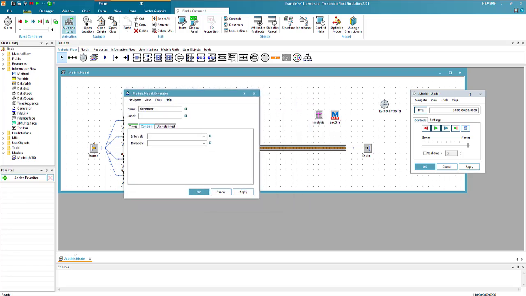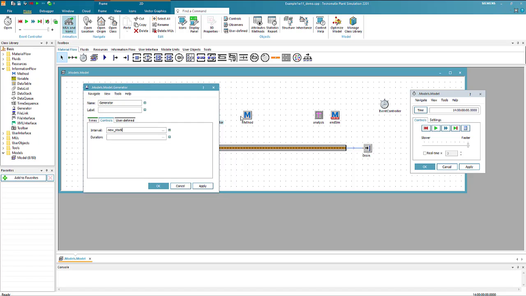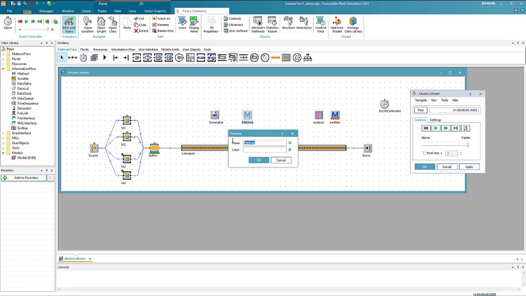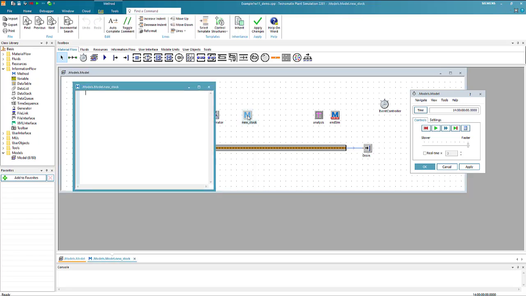So we're going to rename this one new_stock. This name here has to correspond to this method, so let's get that set up right away. Let's rename this method to new_stock. And here again, I'm going to cheat a little bit and copy and paste this new stock method into the method.